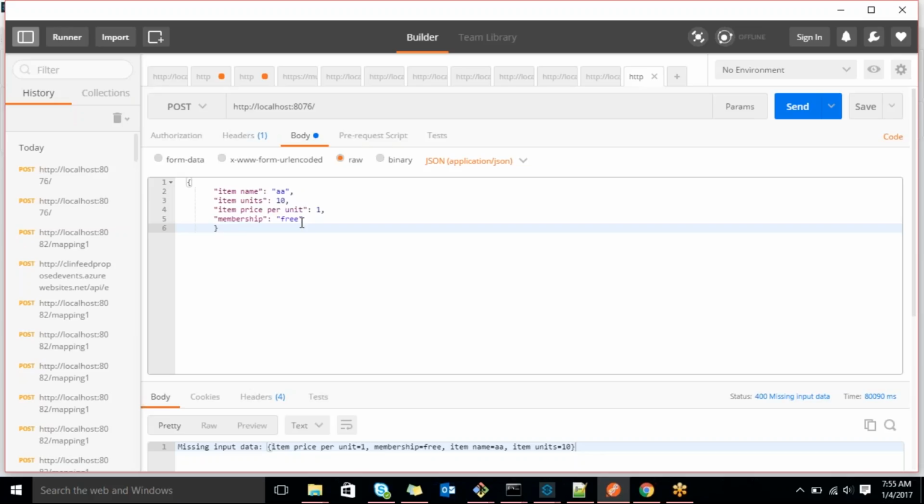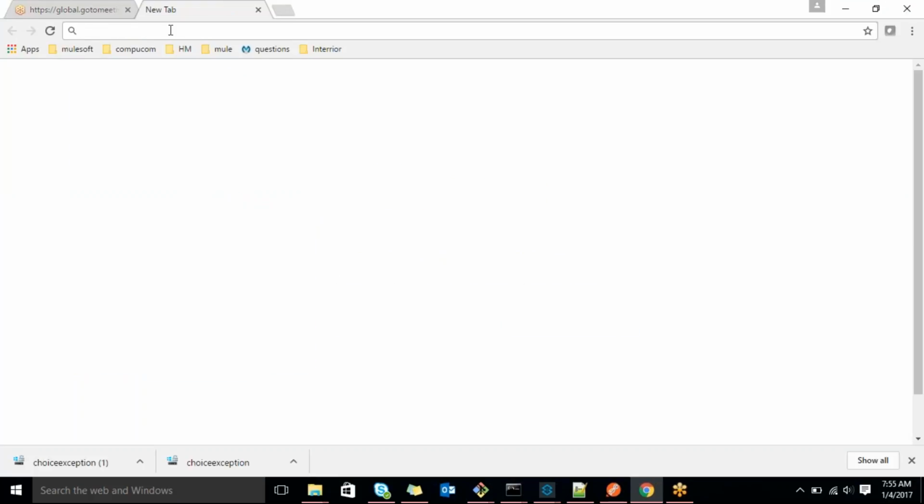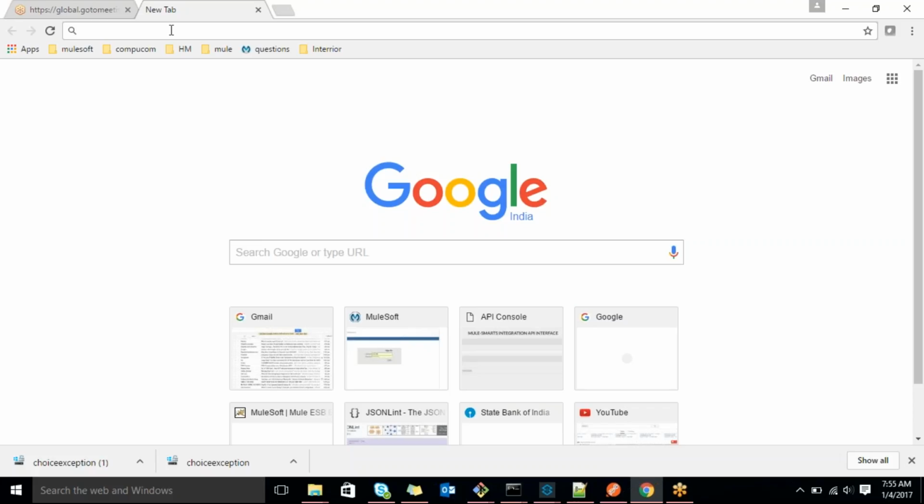What is the tool you are using for this one? This is the Postman client. Why I'm using Postman client, I will explain. Using a browser we can only hit the get type of request. We can't send data to the server, we can't add a body. Only the get method is possible.